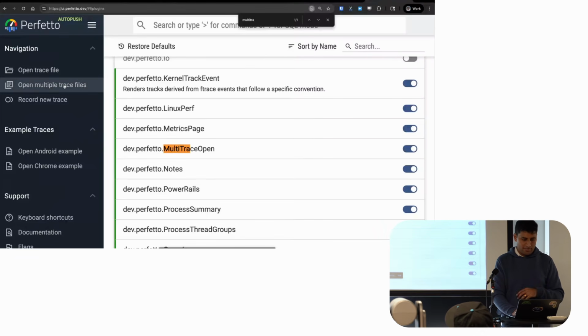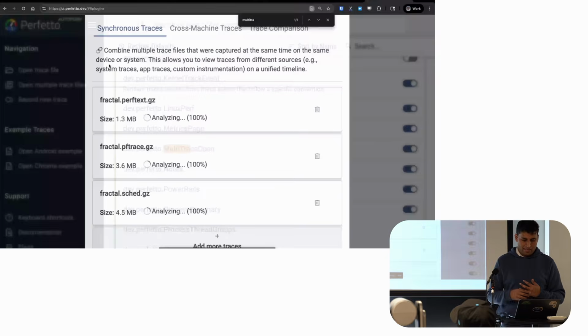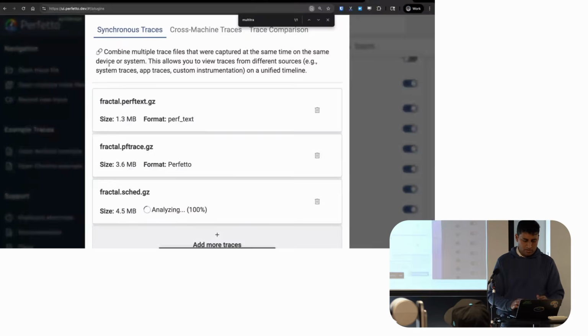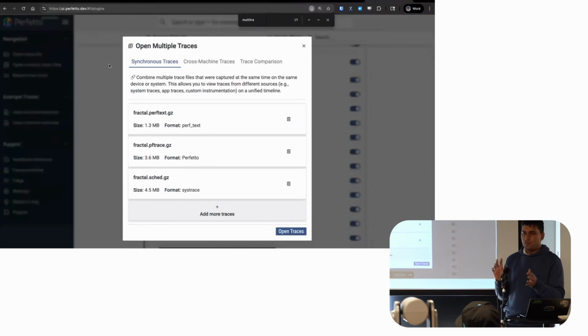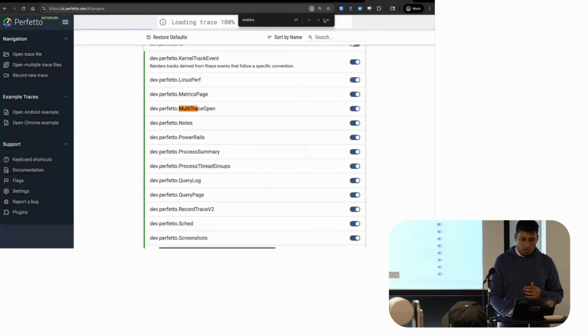Once you do those two things, you will have this option pop up here, which is open multiple trace files. So I can just select the 3 files that we analyzed earlier. It'll analyze each of the files itself. At this point, it tries to do some clock sync and that sort of thing. And then once I click open, it will load all 3 traces, and then it should show us.